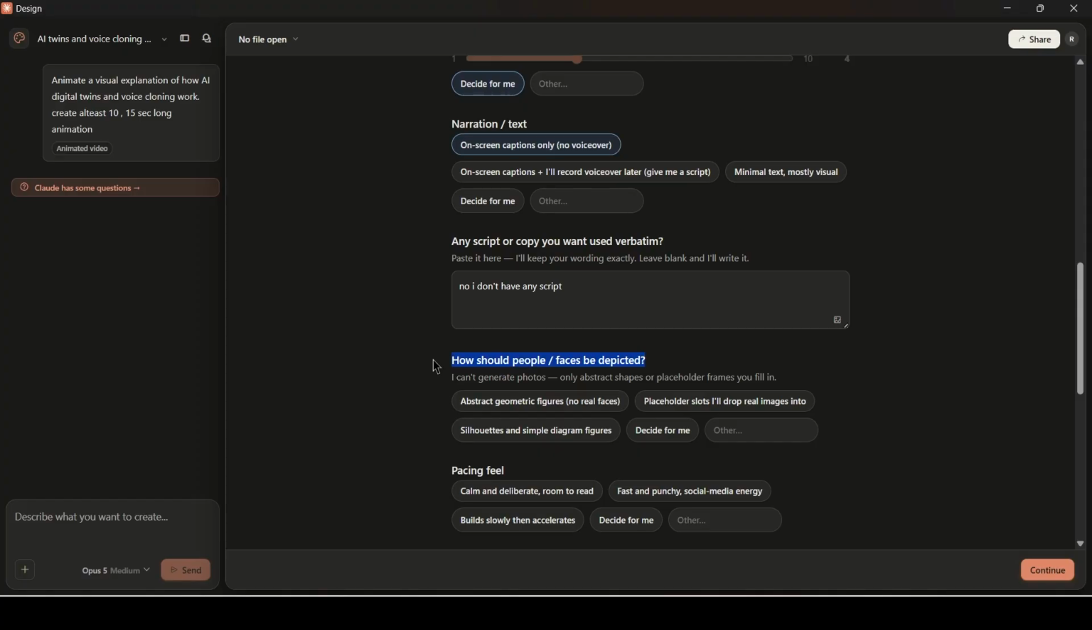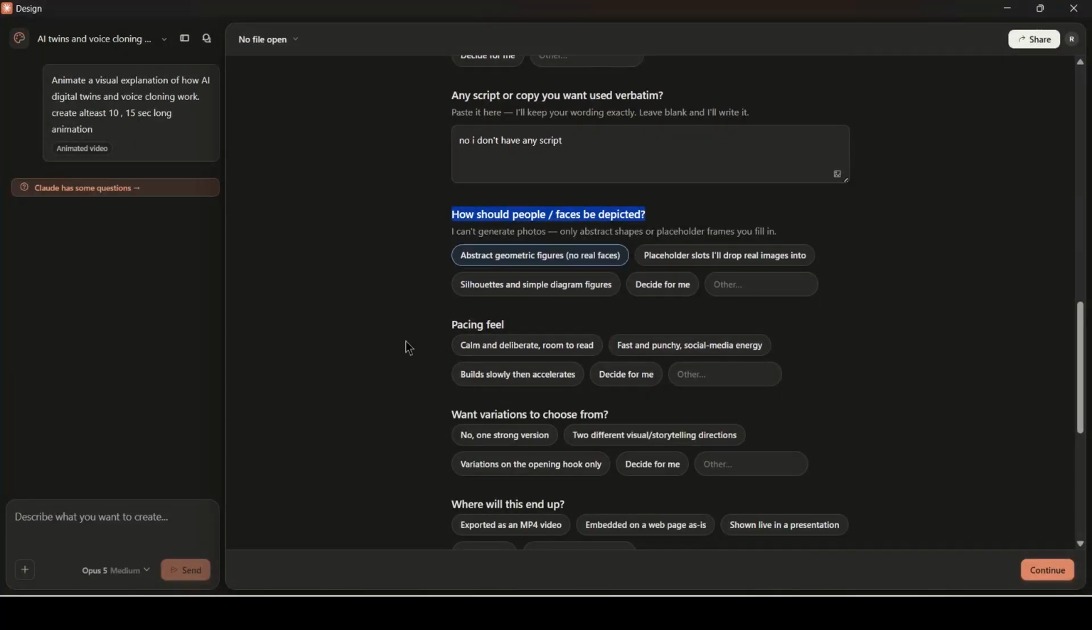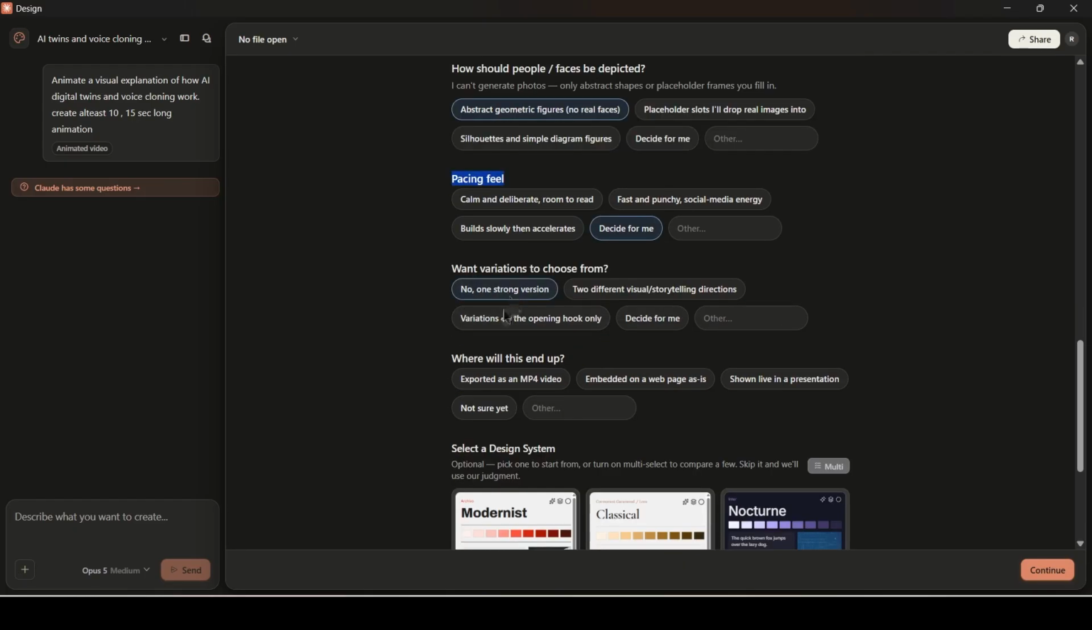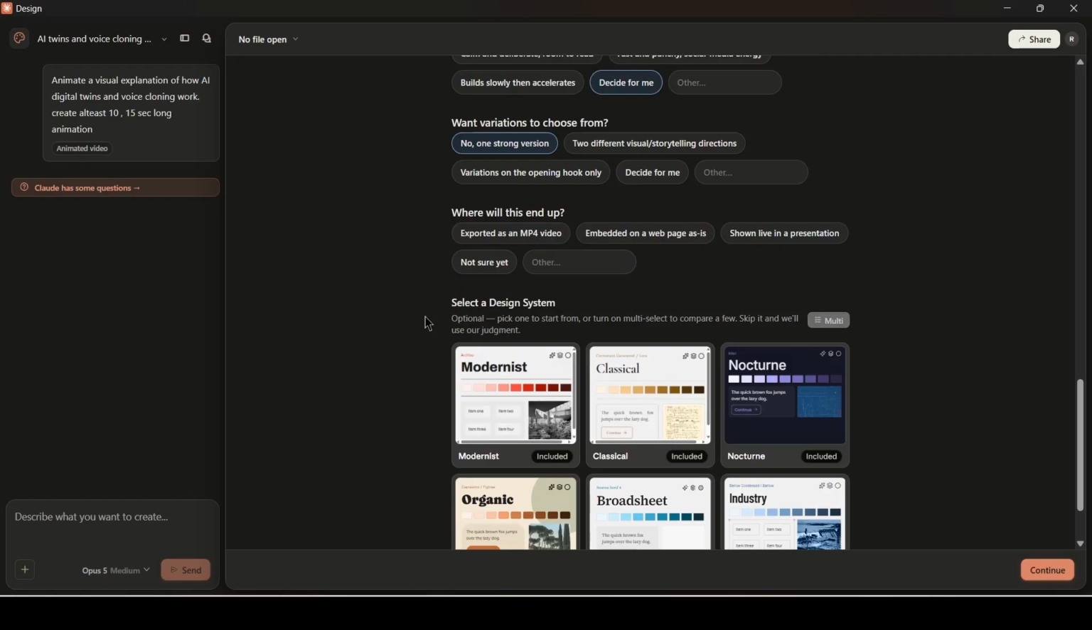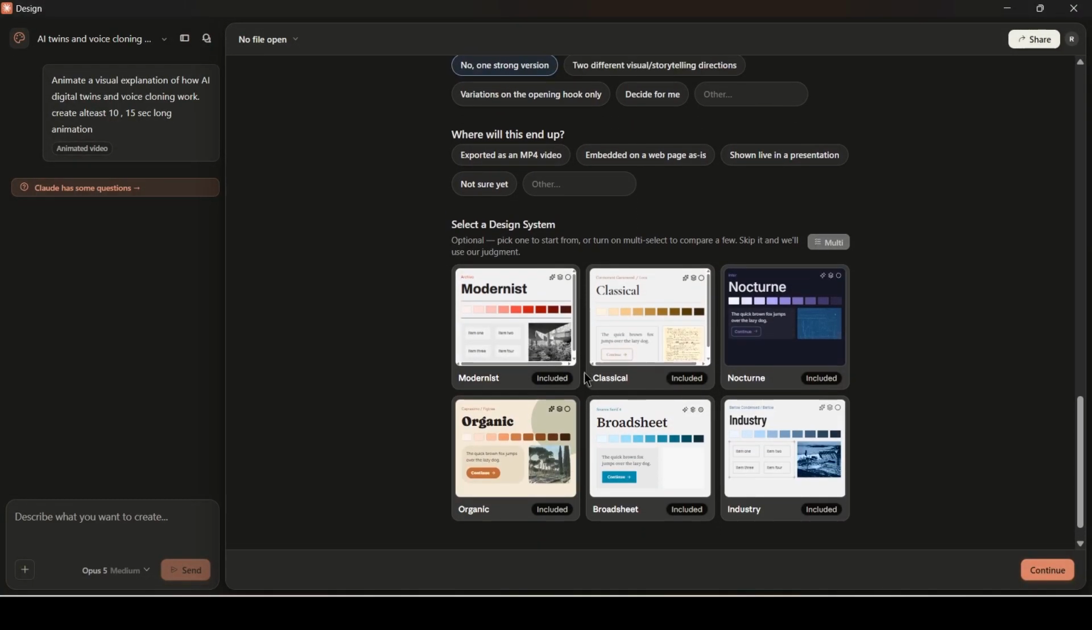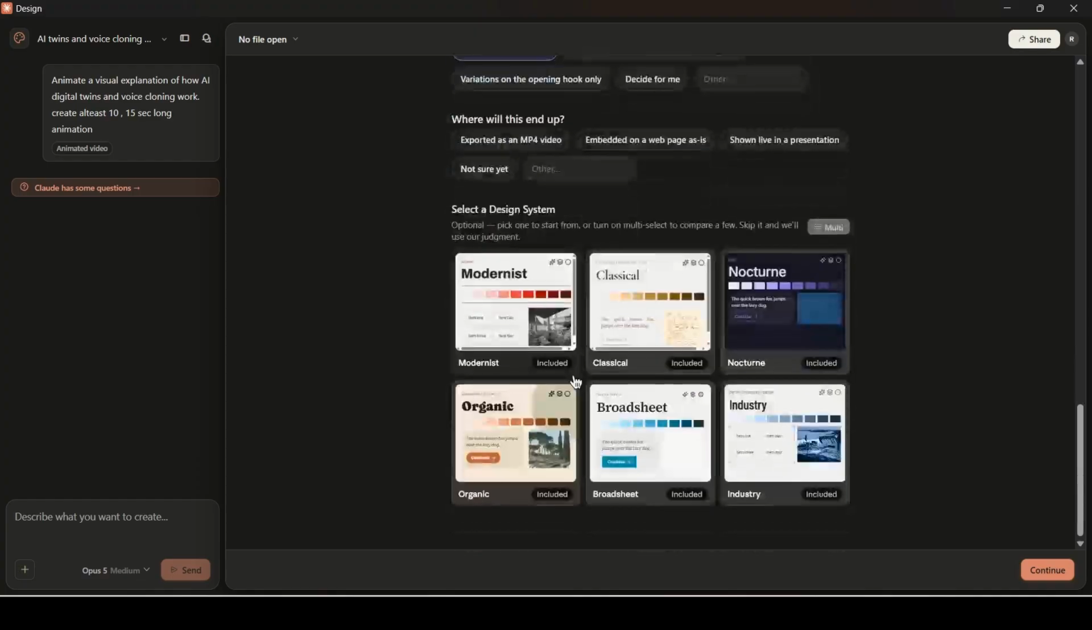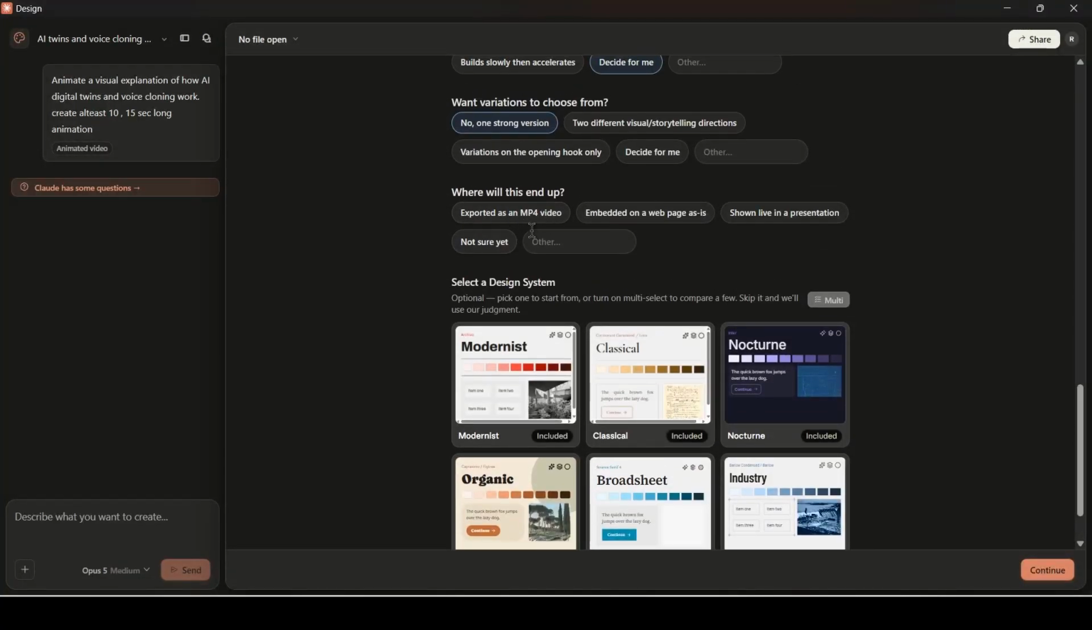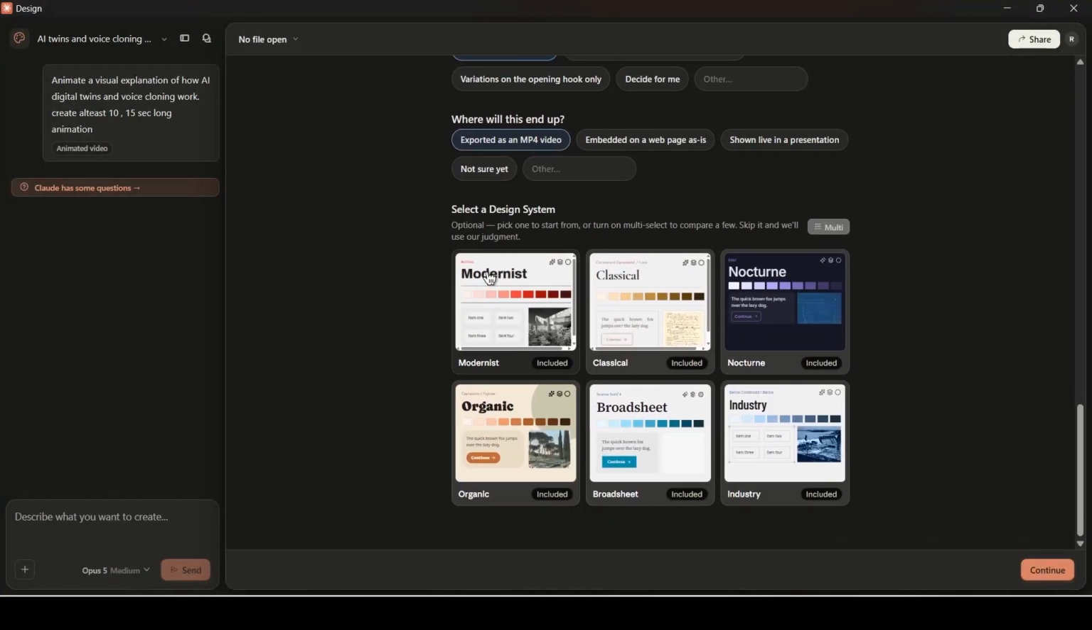Then we have how people's faces should be depicted: abstract geometric figures, so no real face is needed for this. Then spacing, which you can let it decide, and what variations to choose from. No, one strong version. Or you can use two different visual story directions as well, but for this tutorial I will go with the one. Then where will this end up: export as an MP4. And then we have this design selection, which color you want to choose. For this video I will go with modernist, and then hit continue.